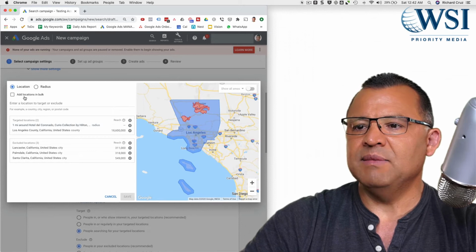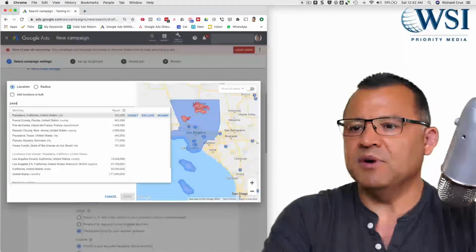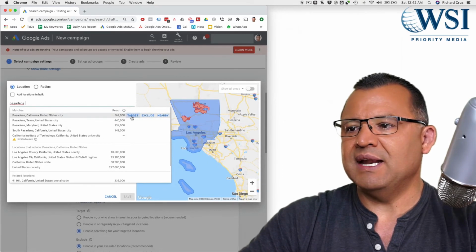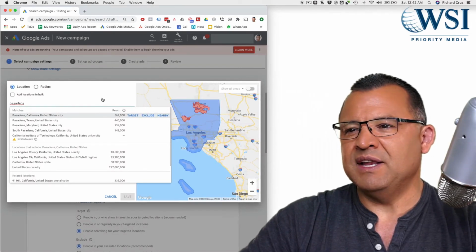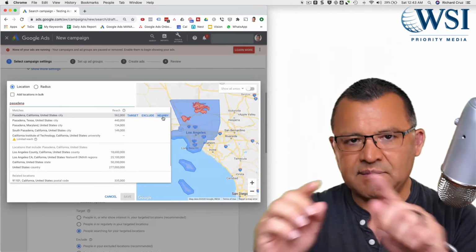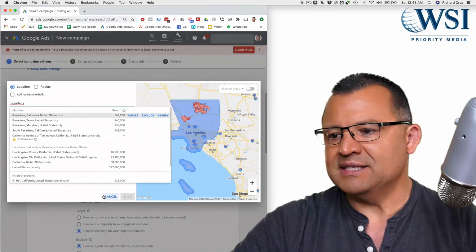So when I come in here into a location, and I'm just going to put, say, Pasadena, California in there, this is where the options are. So I can put that in as a target, I can put it as an exclude, and then another variant of radius is I can use nearby. And if I put nearby Pasadena, it's going to give me surrounding areas, and I can just check the box and I can get in there and I can set this all up.